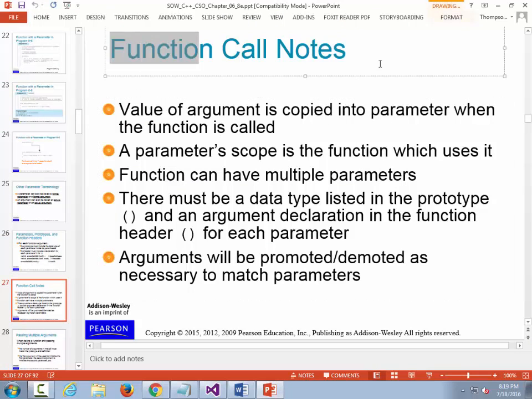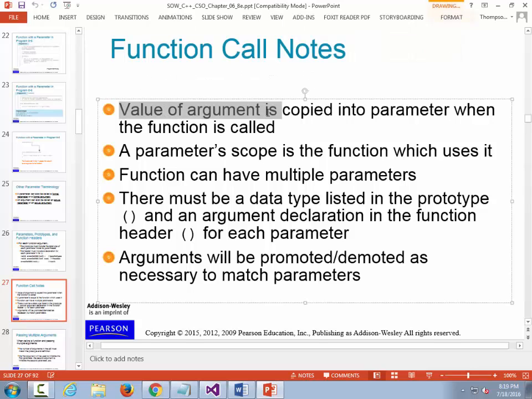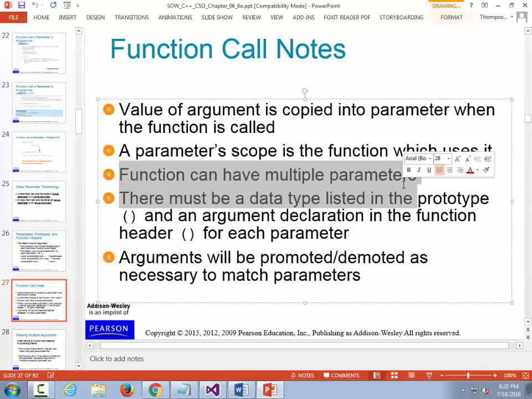So, function calls. The value of an argument is copied into a parameter. That's why it's called pass by copy or pass by value. A function can have multiple parameters. You just separate them by commas.